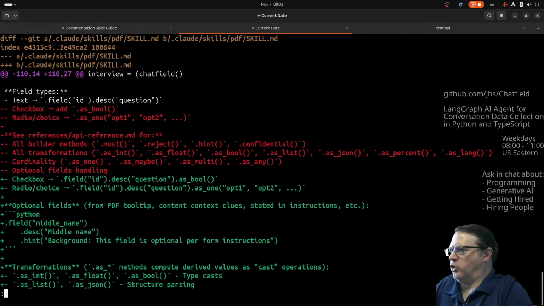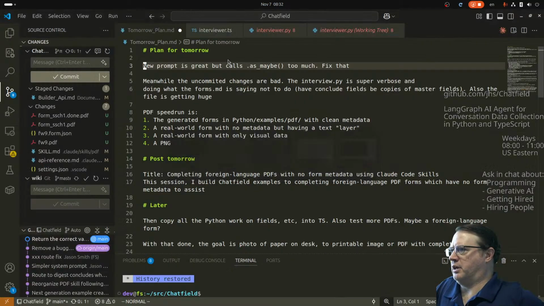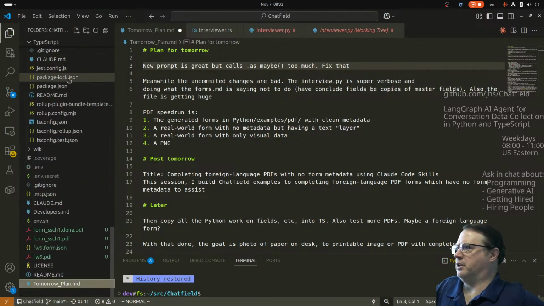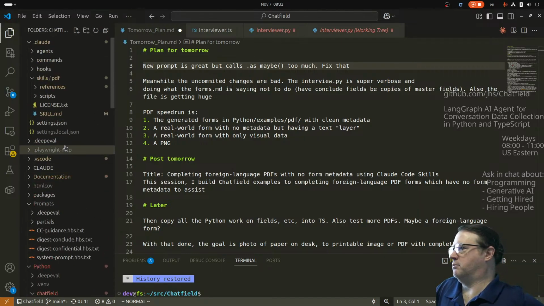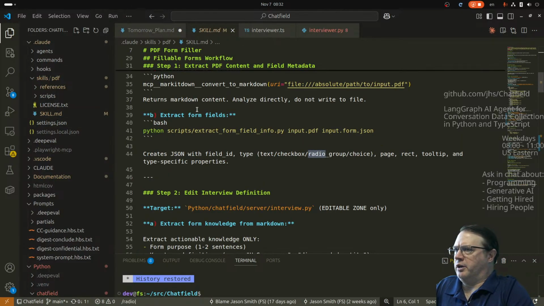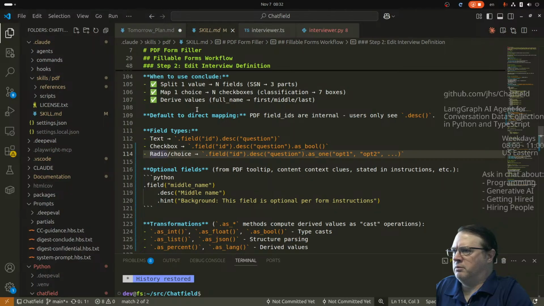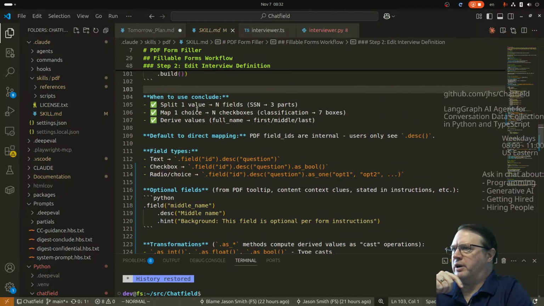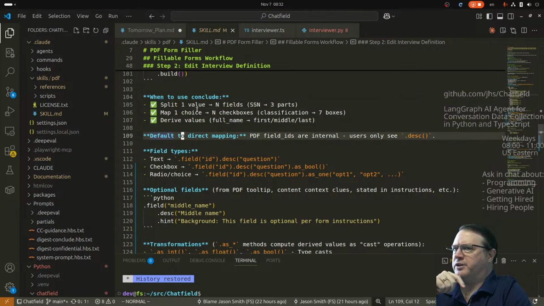I'm gonna edit some more. Let's go to the editor. I don't like it. Let's go to the skill and edit it. I don't like it. Radio. Here. PDF. Wait, default to direct mapping. Right. PDF field IDs are internal.